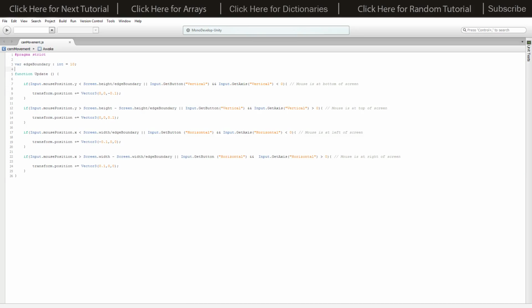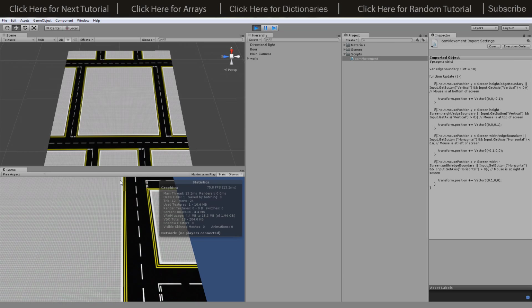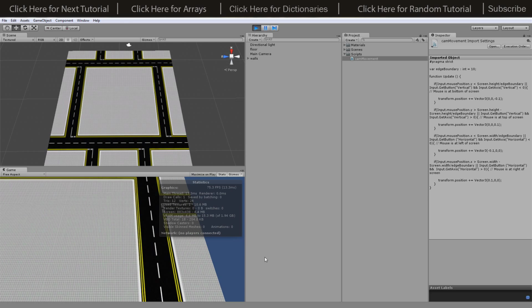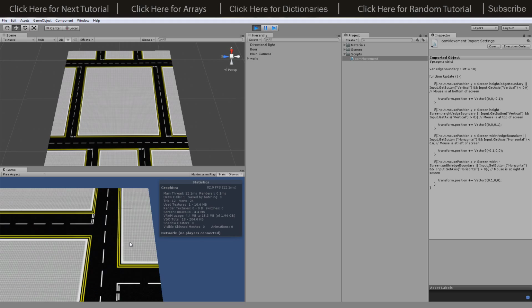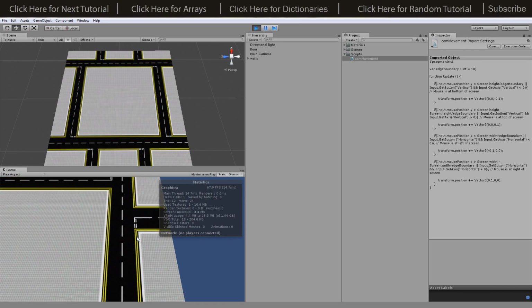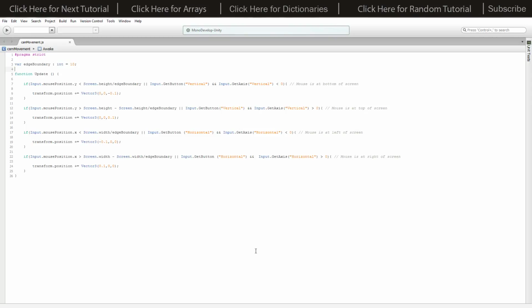So we have a variable of edgeBoundary, which at the moment is set to 10, and that's simply the amount off of the edge of the screen that you're going to want to have it. So when you move your mouse, I'll show you what we're doing. If I move my mouse to the edge of the screen here, you can see it moves the camera. But as well as that, I can use the arrow keys there, and I can also use the WASD keys.